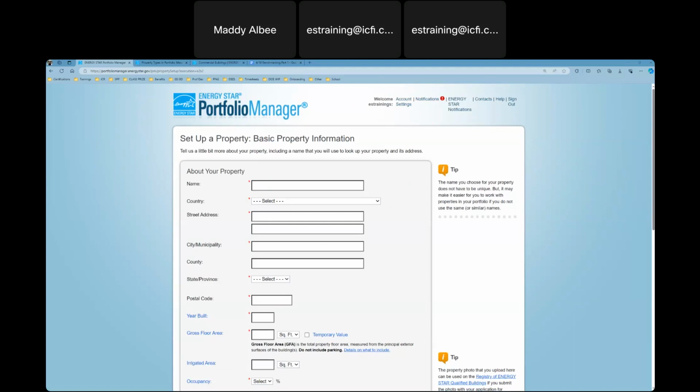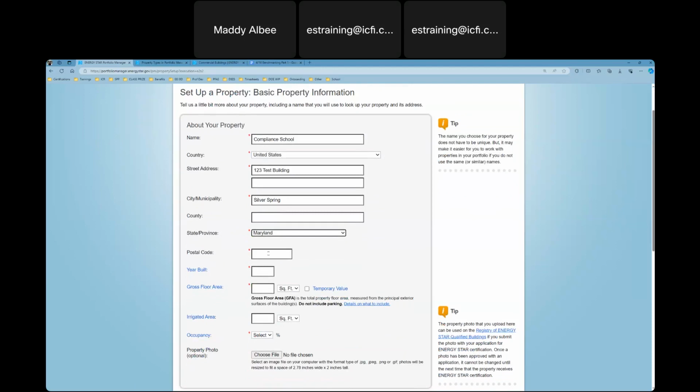All right, so on this page, you'll want to enter in general information, including the property address, size, and gross floor area and occupancy percentage. So let's say in school. You'll want to select the country, US for most of us here. Okay, I'm just filling in some stuff here so that it can actually go through for the demo, but you'll obviously fill in the correct address for your property, including the year built and the gross floor area.